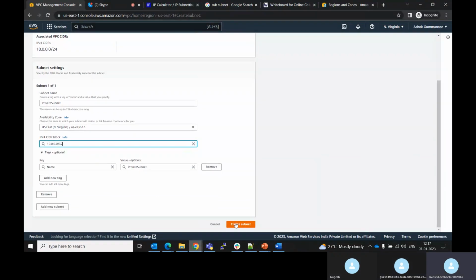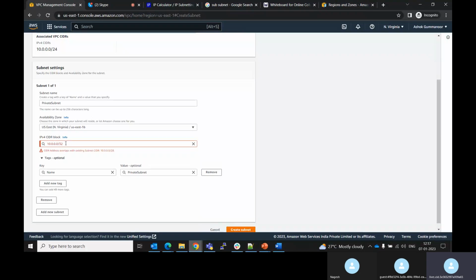So 24 minus 38, existing subnet. Okay, let me give 30 then. Oh, sorry. 26 works out because 32 minus 24 is 8. We have given 24 to 28, so it will be consumed if I give 25.